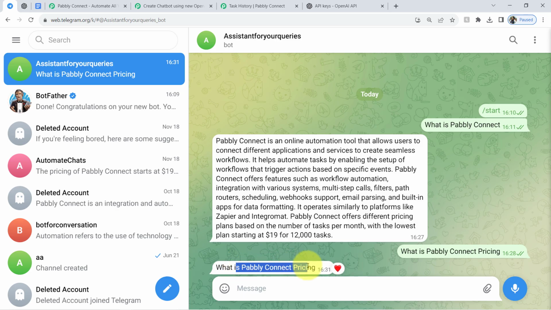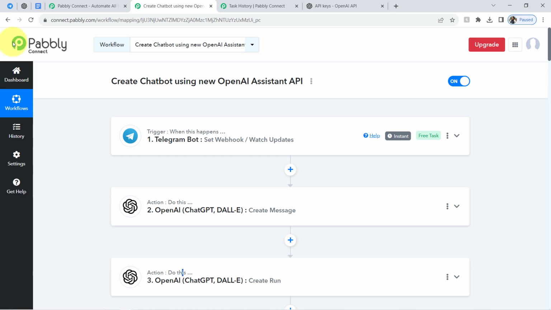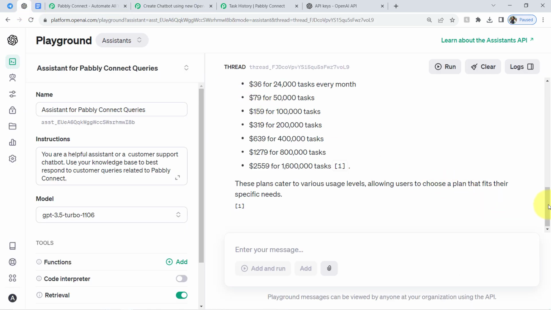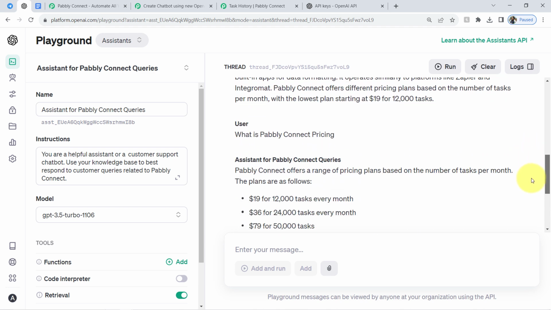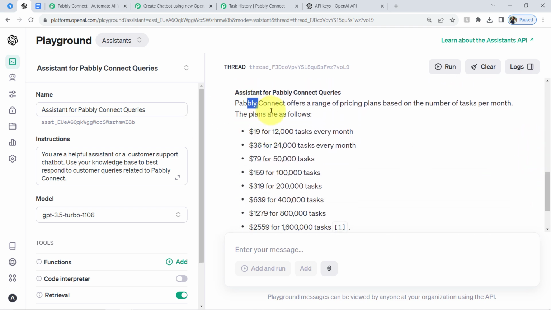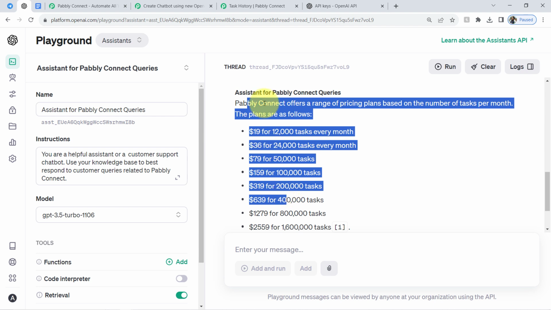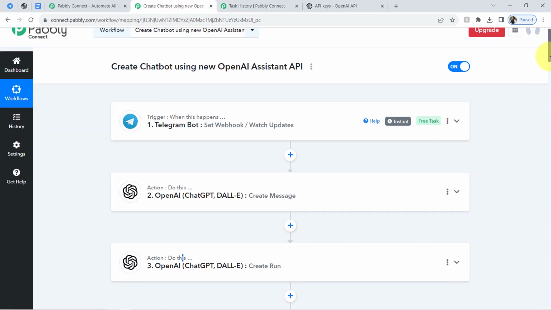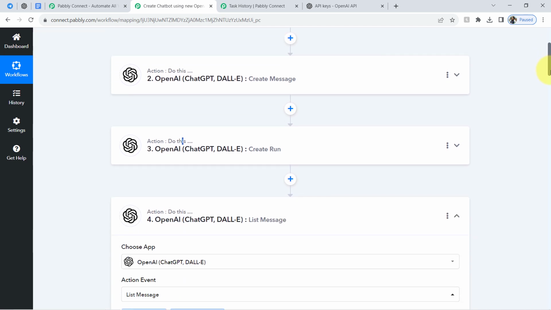Well, the response is received, but this is not the response which I was expecting. So I will have to check whether something is wrong with Pabbly Connect or with our AI assistant. Okay, well, when I am checking my assistant, it has replied me back with the pricing structure of Pabbly Connect only. So I think the problem is with our automation workflow. So let's take a look what exactly we have done.